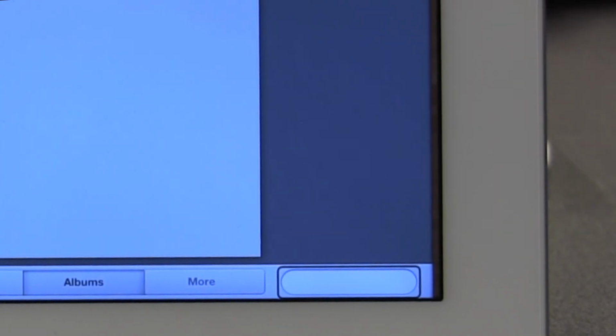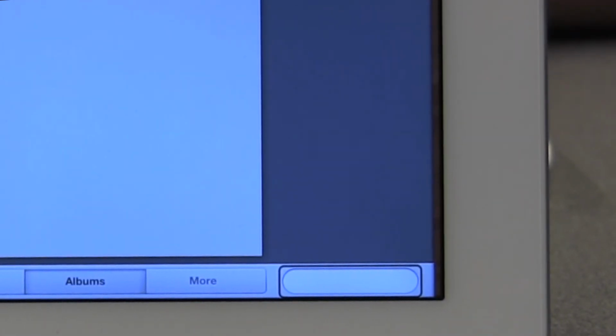At the bottom of the screen, directly to the right of the More tab, we also have a search field. Again, if you're looking for a particular song, you can type it in here and it'll bring it up in the search results list in the center of the screen, and then you can double tap that song and play it. So there's a lot of flexibility with how you get to listen to your music on this device.